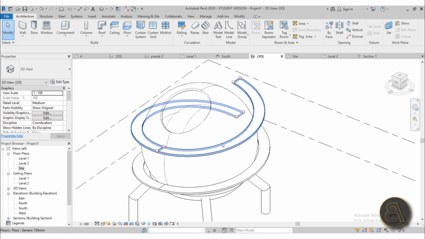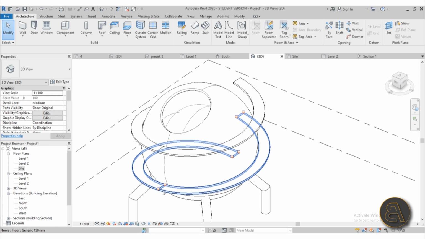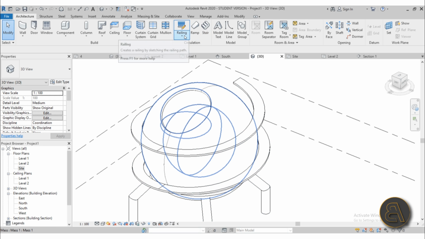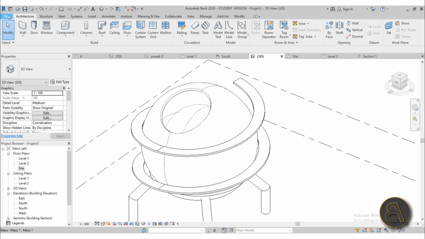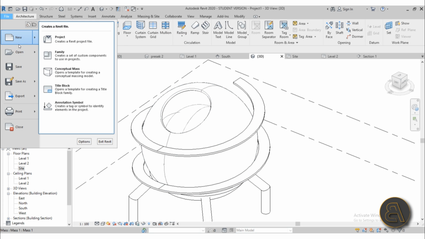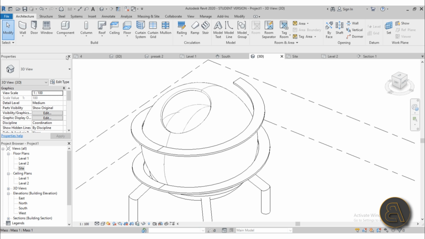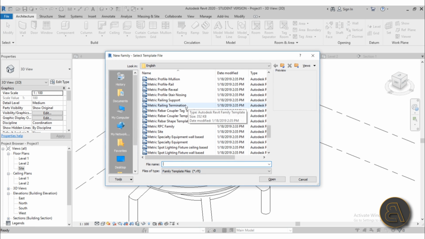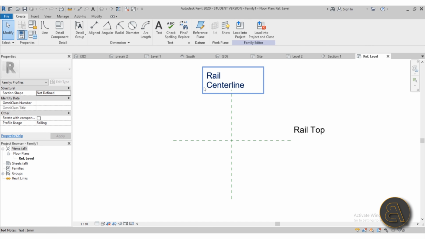Well, for railing, I like to do a straight wall over here, but if you go with wall, it's really difficult to adjust it in a perfect way. So I solved that by using the railing tool. So what you do is just go to File, and I create a new railing profile. So just go here to File, New Family. Let's go to Profile, Rail, open that up.